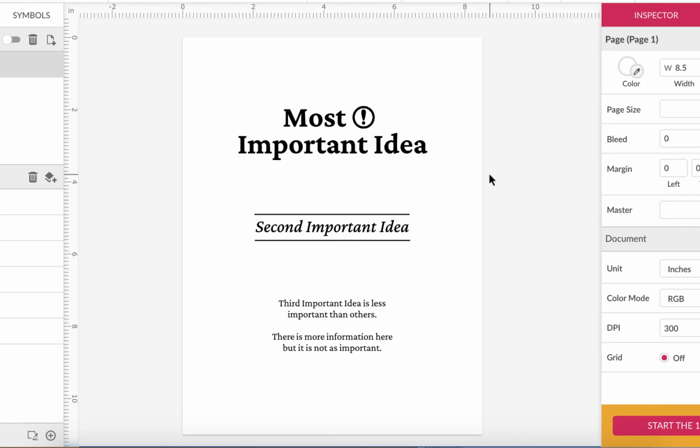You want to be following these principles and understanding them from a very basic standpoint. And that's what this is. You can't get more basic than a flyer that says most important idea, second important idea, and then third important idea. You can't get more basic than that. And we're already introducing a whole bunch of design principles already. And that's just a little introduction.